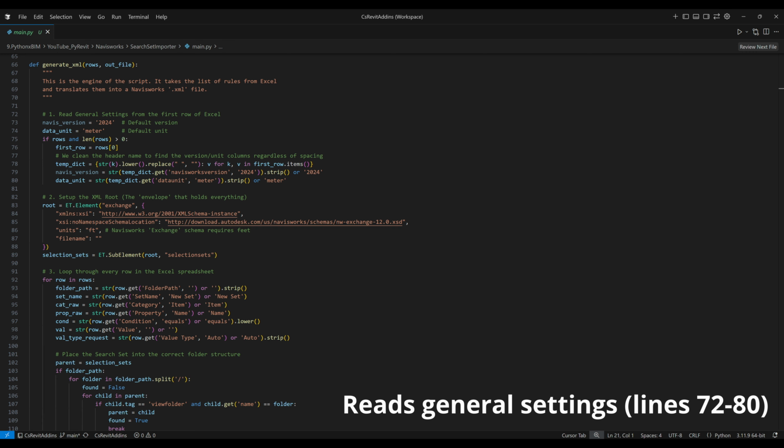Now, let's get into the heart of the engine. First, read general settings at line 72 to 80. It extracts Navisworks version and data unit from the first row and defaults to version 2024 and unit meter if missing from the Excel. Second, create an XML root structure from line 82 to 89. Create a standard format, which is like an envelope that Navisworks can read. Then set unit to feet, because Navisworks uses feet internally.